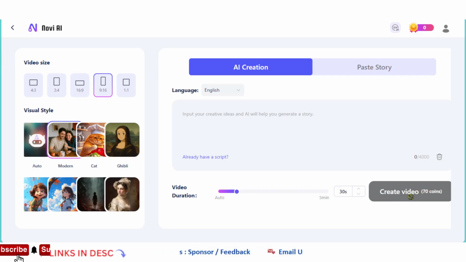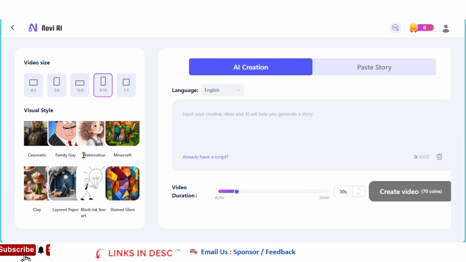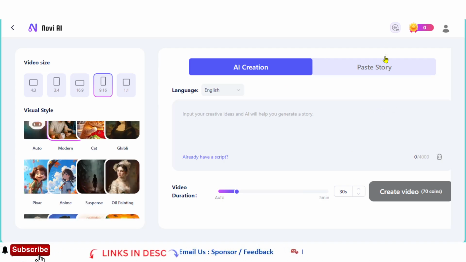Now just click on create video, and you can select their style as well from here, like modern cat, Ghibli, cinematic, Family Guy, watercolor, Minecraft. So the style you want, you simply select and generate the video.